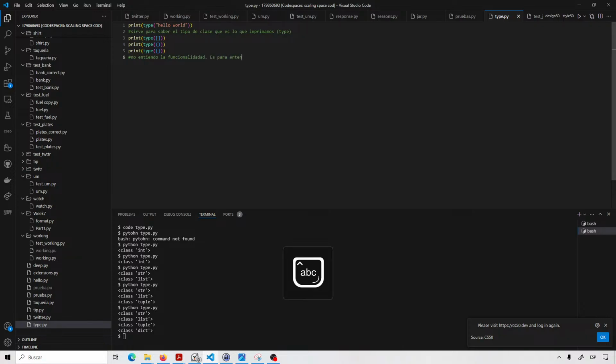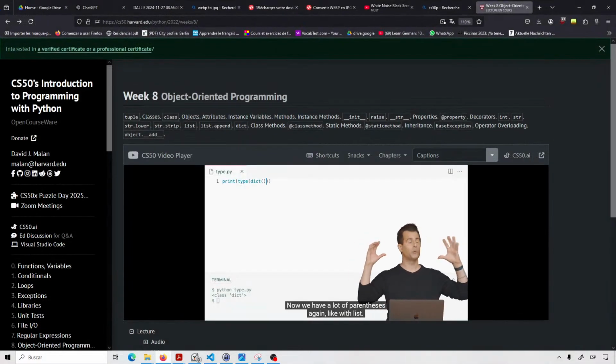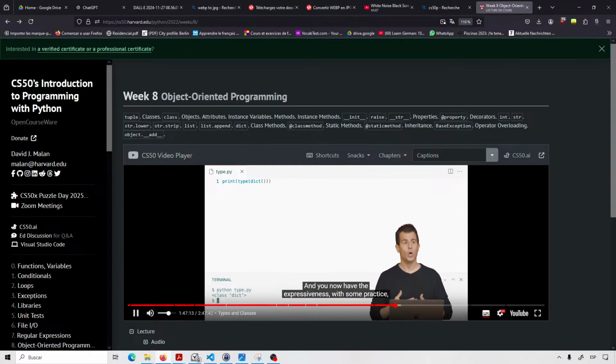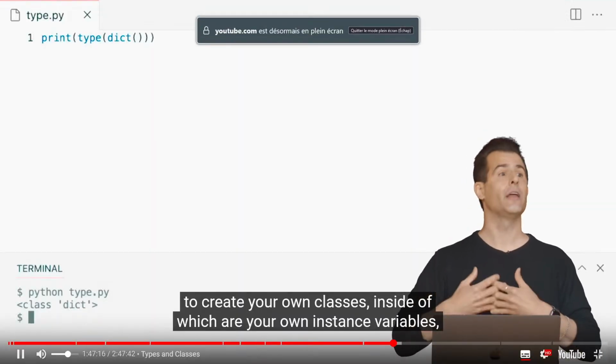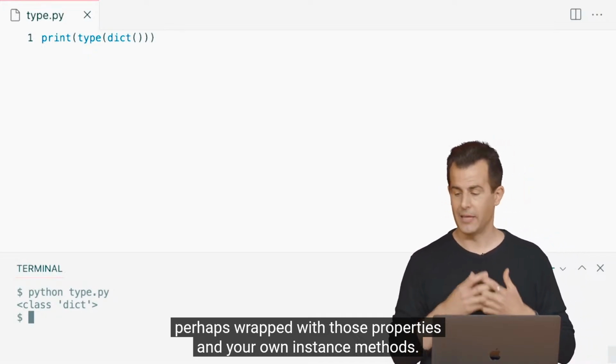I can similarly do this one explicitly. Instead of two curly braces, let's write out dict with two parentheses. Now we have a lot of parentheses again, like with list, but this is just making even more clear that the type of a dict object is indeed the class dict itself. So this is to say that as new as a lot of today's idea and syntax might be, you've actually been using it, perhaps unbeknownst to you, for weeks now. We now just have terminology to describe what it is we've been doing all this time, and you now have the expressiveness, with some practice, to create your own classes, inside of which are your own instance variables, perhaps wrapped with those properties, and your own instance methods.